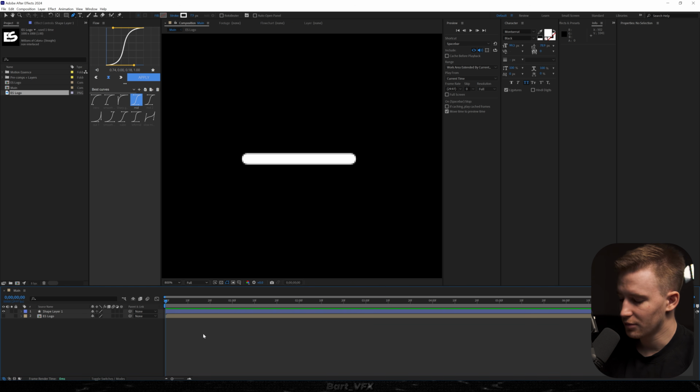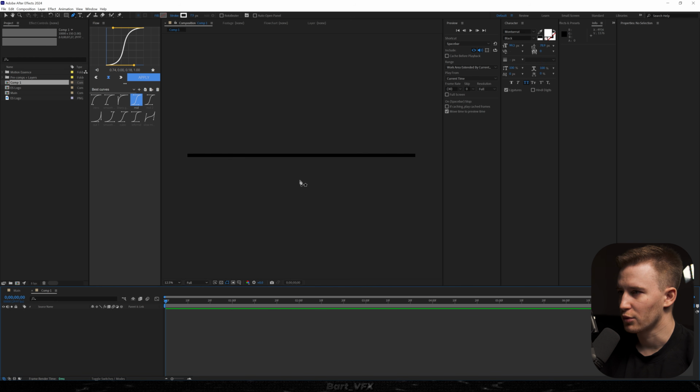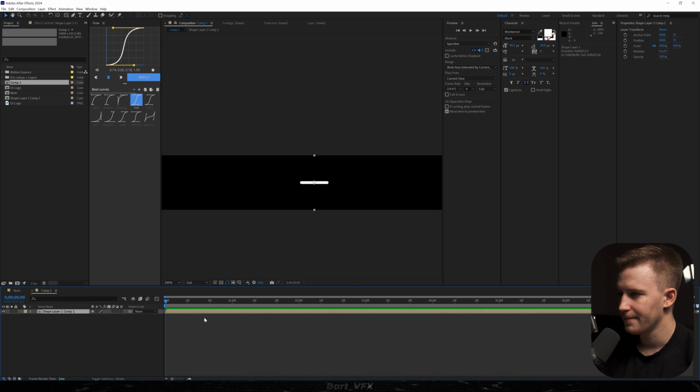Now we need to create a new composition, so I'm gonna hit Ctrl+N. We're gonna change the width to 10,000 and height to 150. So that's what we should have. I'm gonna actually copy this and paste it here, recenter, and I'm gonna pre-compose that layer. Let's hit OK. And basically, just to make some order, I'm gonna rename comp1 to tape. So this is gonna be our tape.